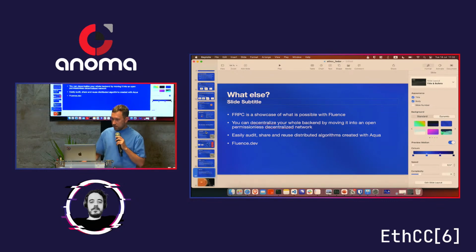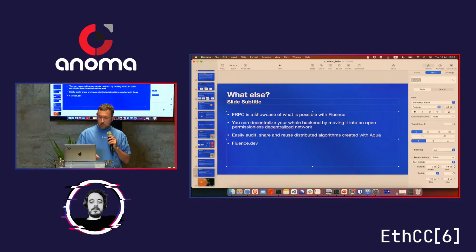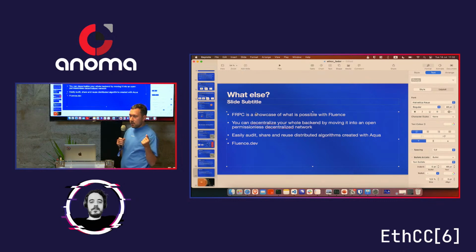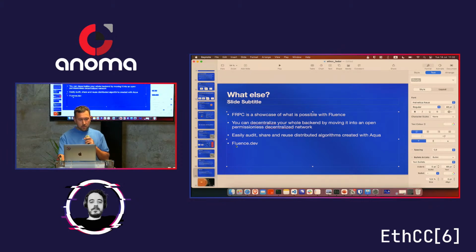Well, I'm done with this. To summarize, FRPC is just a showcase of what's possible with Fluence, and you can decentralize your whole backend by moving it into a decentralized permissionless network. And you can easily audit, share and reuse distributed algorithms that are created with Aqua. It's a language that we have created to write those algorithms. And you can find all the developer documentation on the fluence.dev site.